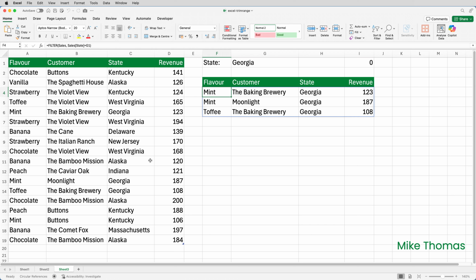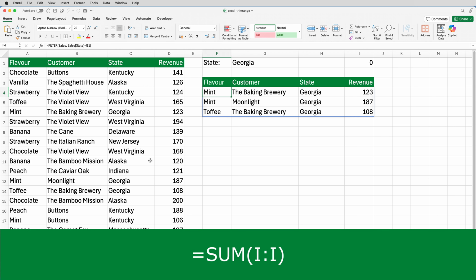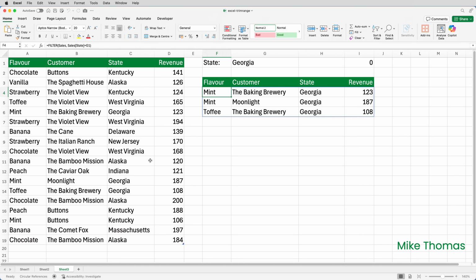So I entered a formula into I1 that sums the whole of column I. But because the formula is in column I, I've got a circular reference. With a result, the revenue is displaying 0. Now, if you don't know what a circular reference is, it's when a formula refers to itself. So in this example, the formula is in column I, I1, and the formula itself refers to column I.